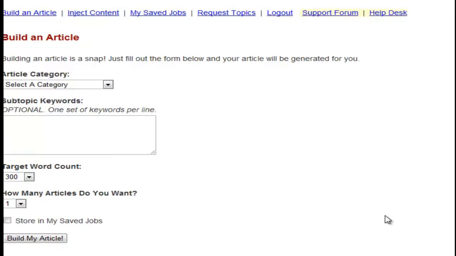We all know that content is king, but having content custom created is expensive. Private label rights articles are good, but everyone ends up with the exact same articles. And that's bad, especially when trying to rank those articles in the search engines. Article Builder is the solution. Let me demonstrate it to you.